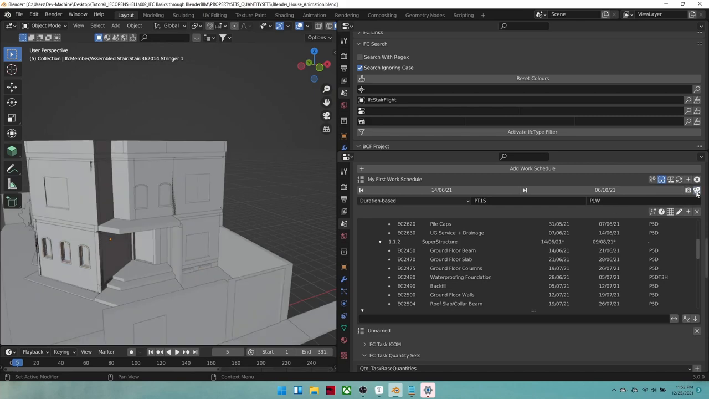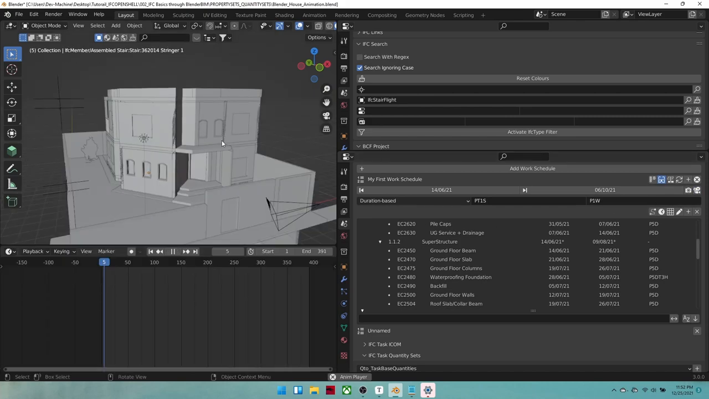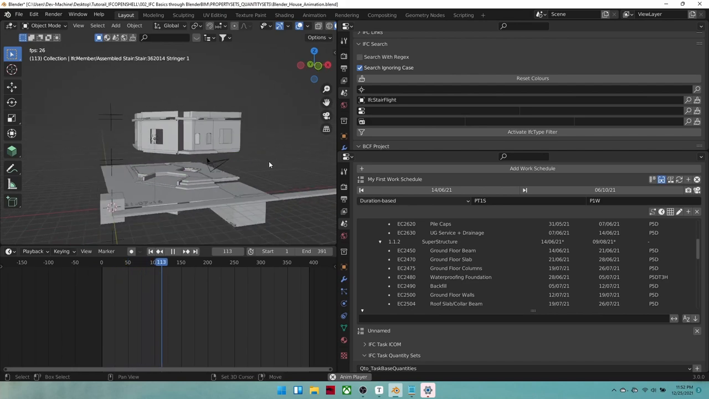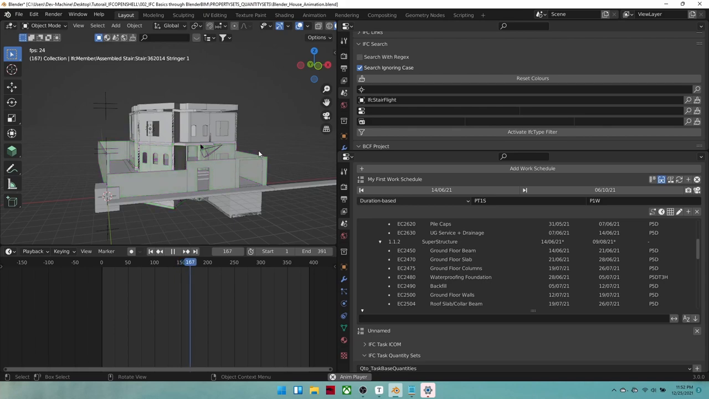Let's click on the camera. Press on the space key. And here we find our objects being constructed. You can see I have a really bad schedule, but you get the point.